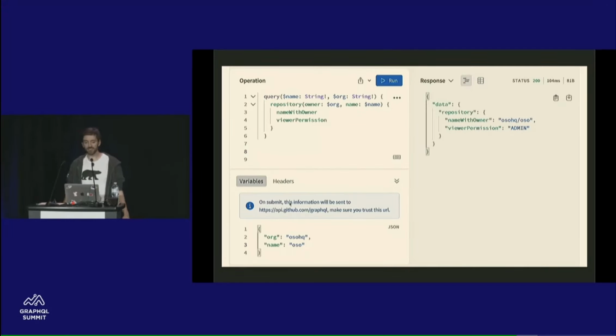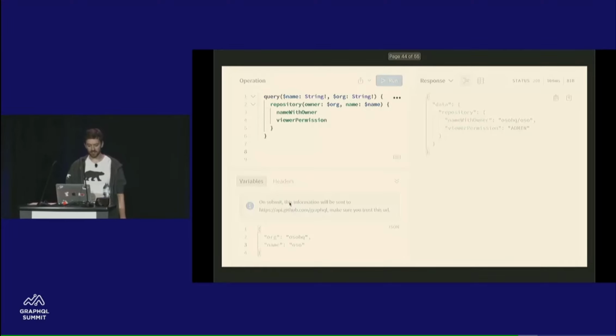And there are examples of this out in the wild. Coming back to GitHub again, in the GraphQL API, you can query, for example, on a repository, for this field, viewerPermission.